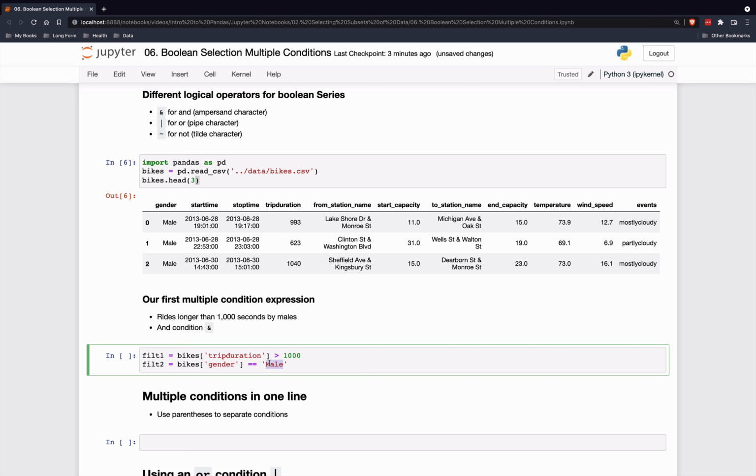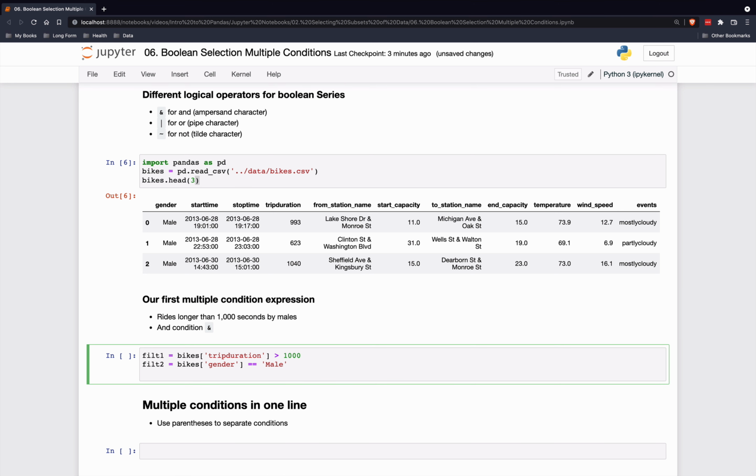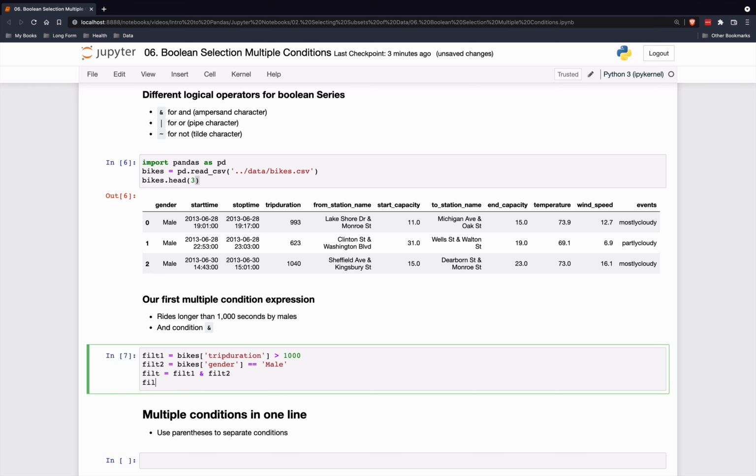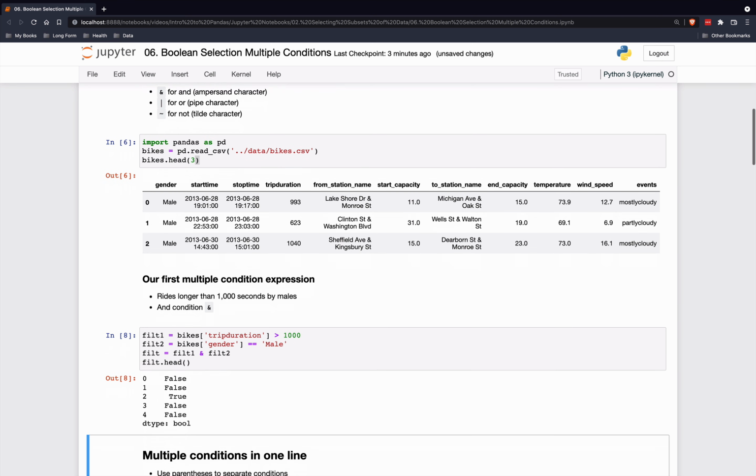So I've already seen how each one of those acts independently. Now, what we want to happen to make this correct selection is that both of these have to be true. If we want rides longer than 1,000 seconds by males, then this is an and condition. And then our final filt, the one we will actually pass into the square brackets, is just going to be a combination of filt 1 and filt 2 like this, with an ampersand separating them. So it'll apply this element by element and operation. And let's go ahead and execute this, and then we'll see filt.head is now a single Boolean condition.